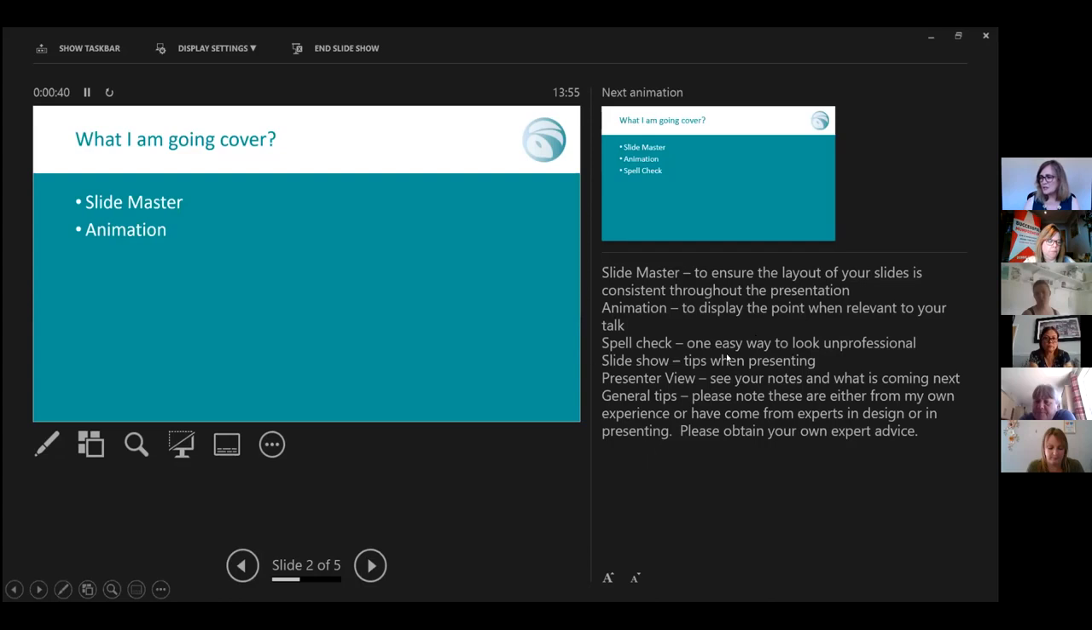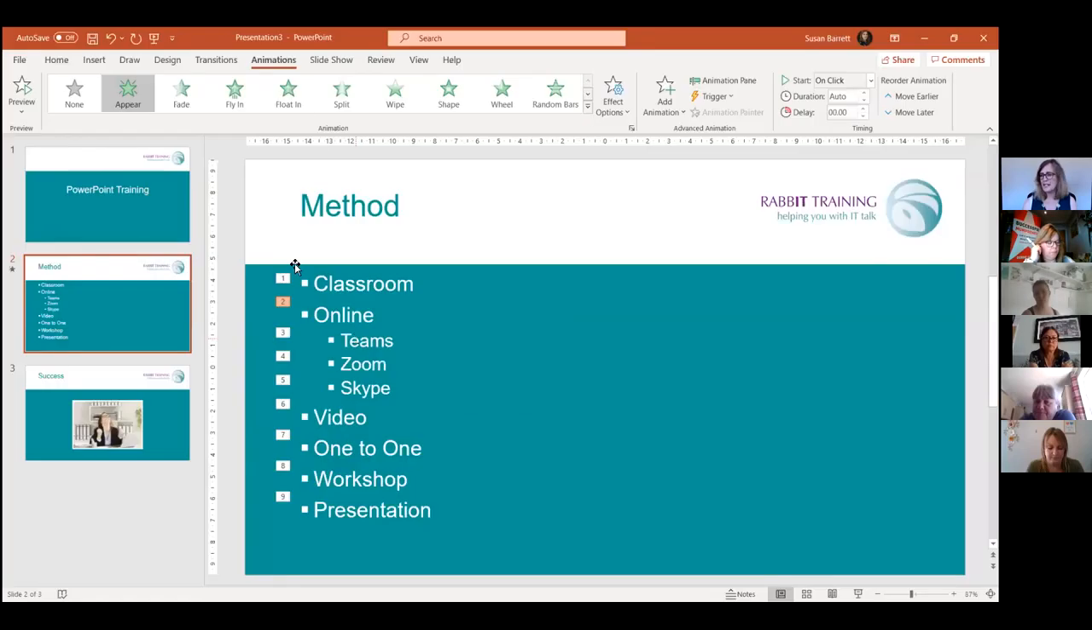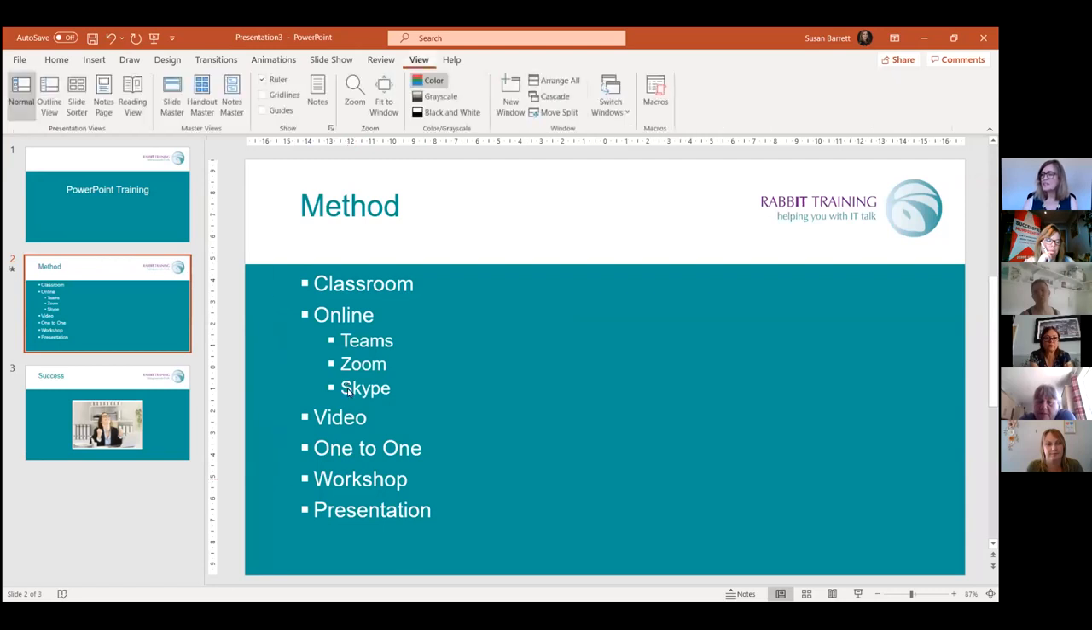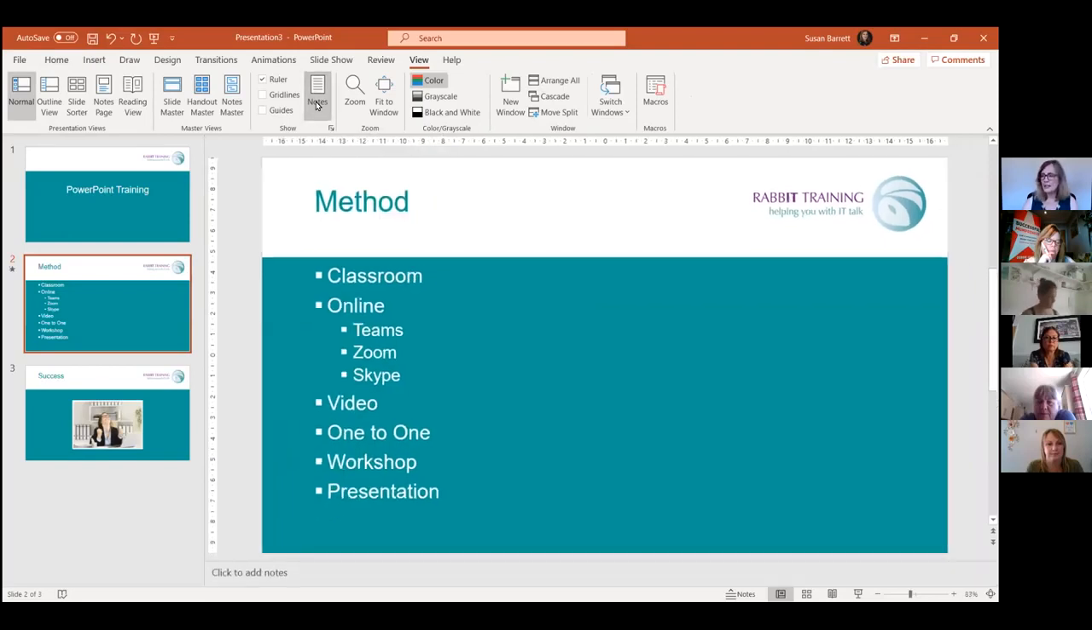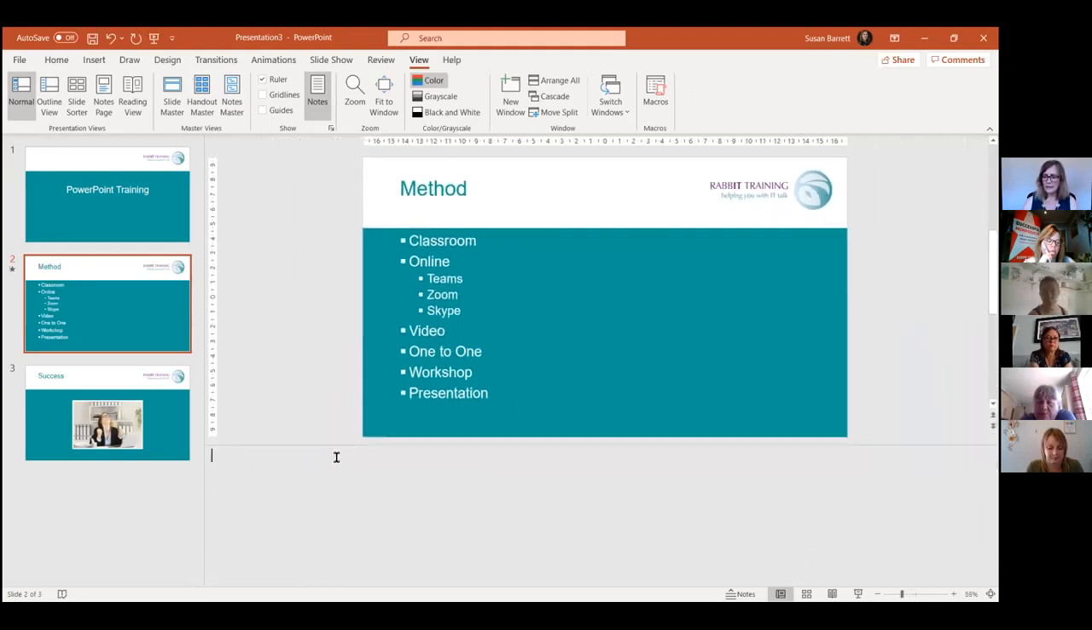Now those slide notes, just to show you where that goes, if I go back to my demo presentation, and if I go to the View tab, you can see there's an icon here called Notes. If I click on that, that will make the notes pane at the bottom of your slide available, and this is where you can put your notes in. That might be your speaker notes or the notes you're going to give in your handouts to your attendees.